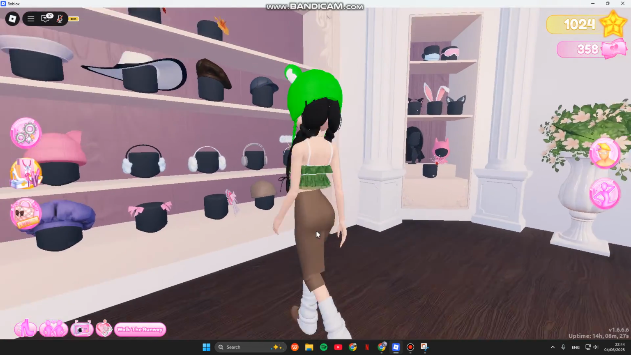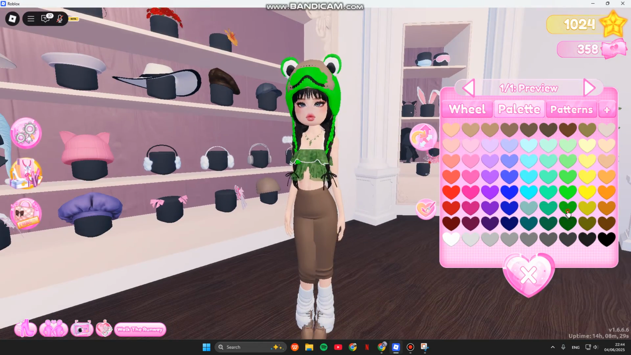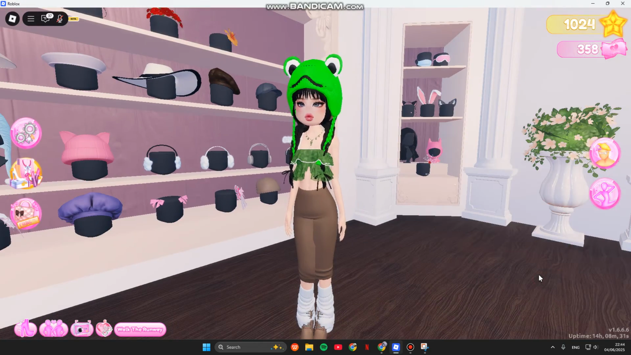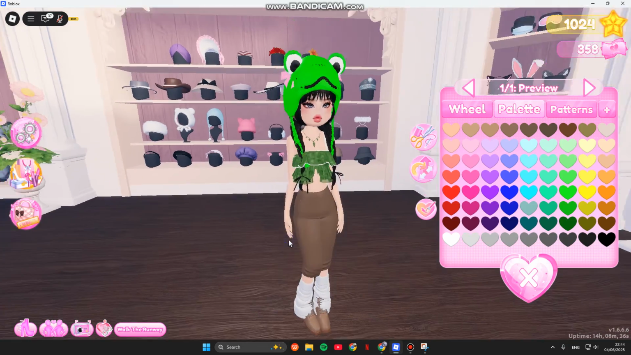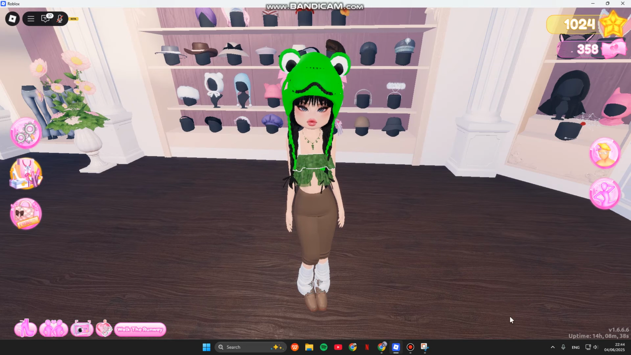And here I'm going to put on this hat. Change the color to green. And last one, I'm going to put on this bow here. So now your froggy hat is done.